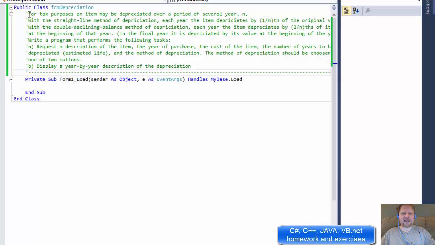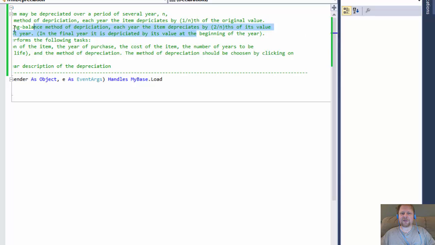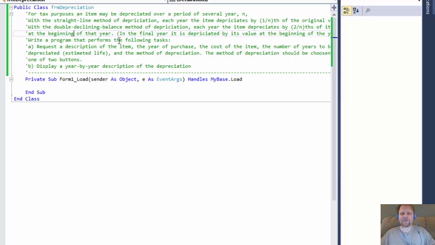The assignment says, for tax purposes, an item may be depreciated over a period of several years, n. In other words, n represents years. With the straight line method of depreciation, each year, the item depreciates 1/n of the original value. Now, with the double declining method of depreciation, each year the item depreciates by 2/n of its value at the beginning of the year, and in the final year, it depreciates by the remaining value.